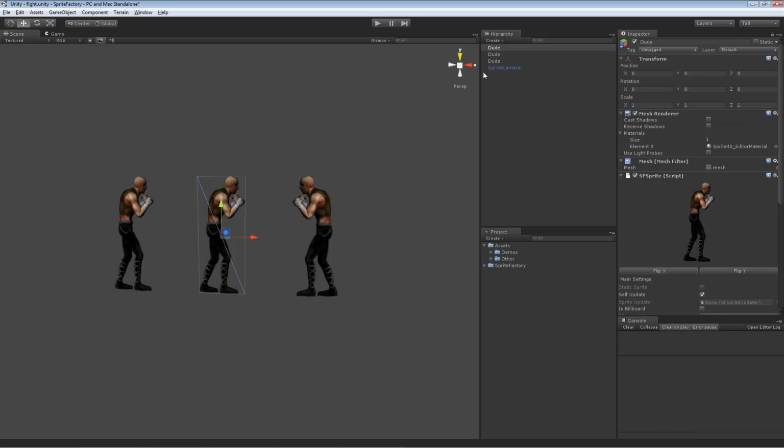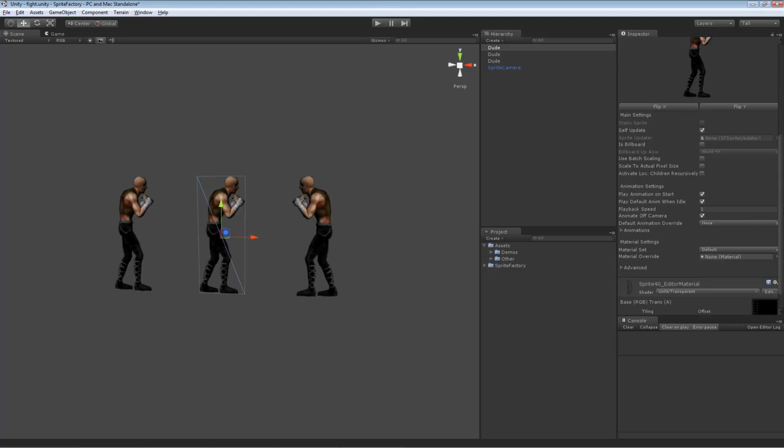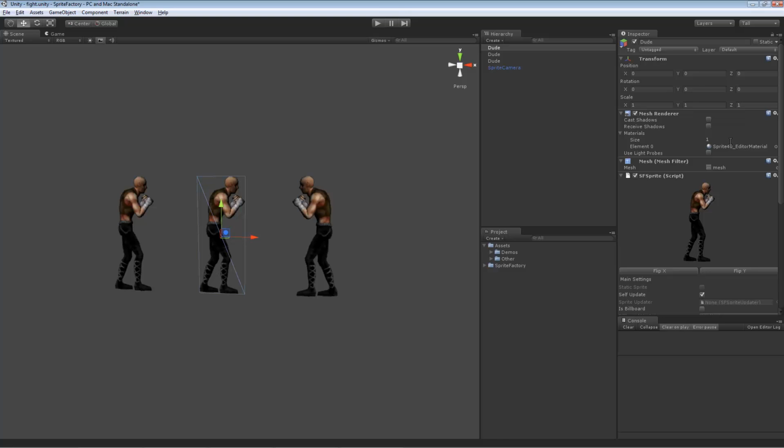Let's close the editor. That will create a third dude right here in the middle, and this is the new sprite we've just created. You can see in the inspector it has all the components a sprite needs to have. It has a mesh render, mesh filter, sprite component, and the material and the atlas have already been automatically assigned for you. So you can create a prefab from this character here, but you don't have to. It's up to you. Sprite Factory will work just as well with prefabs or non-prefabs. There's really no difference. So let's get rid of this new sprite.